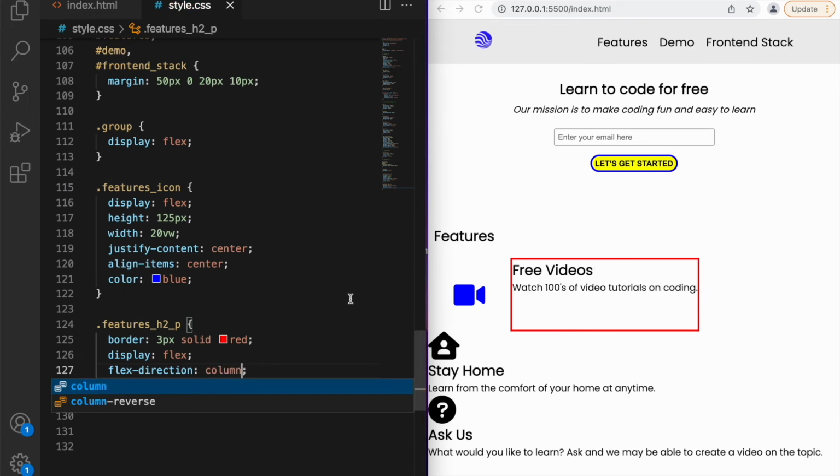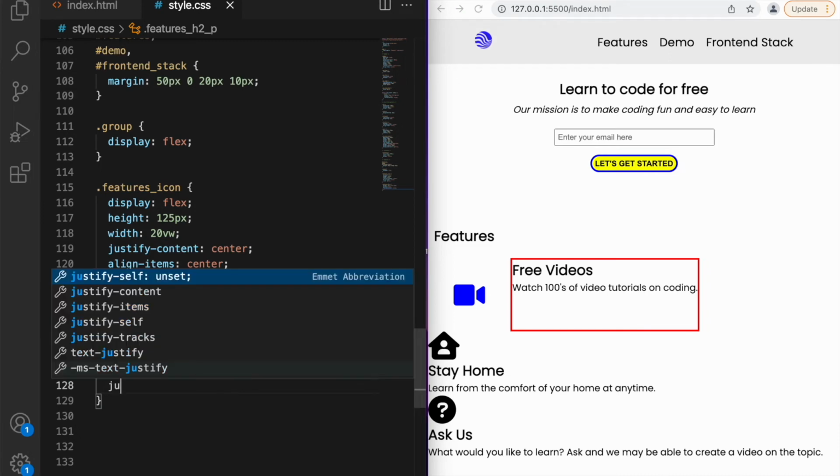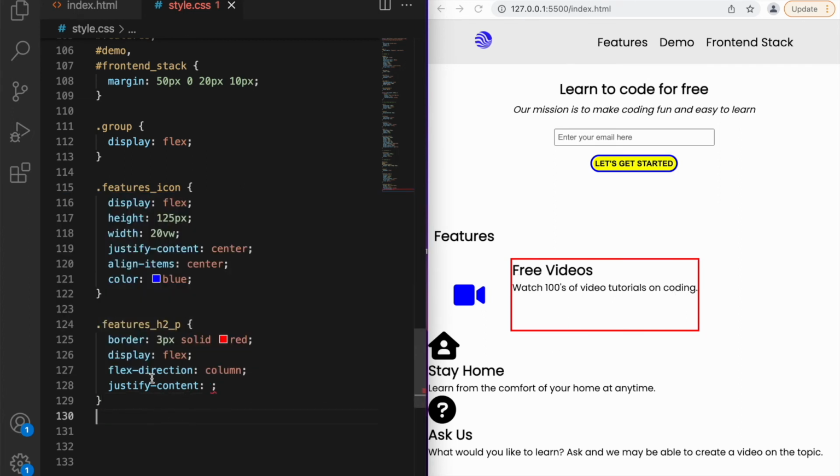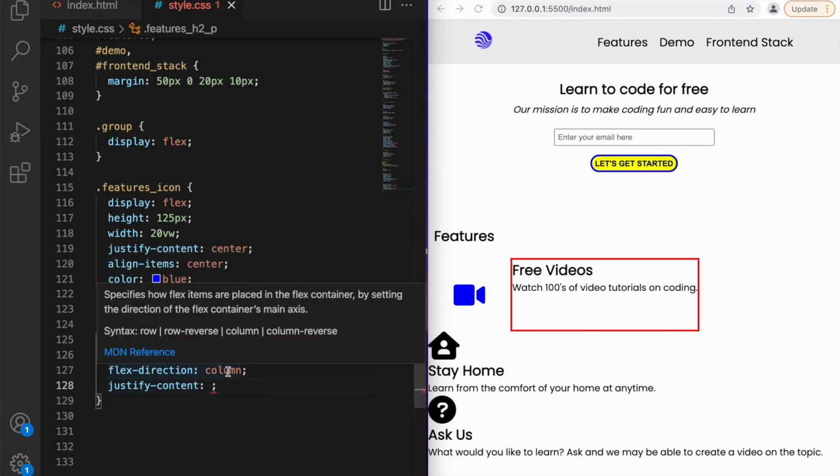So let's swing it back around again. And then now we can style it better. So we're going to do justify content. Now, usually when you do justify content, it centers it horizontally. But this time, since it's reversed, because it's flex direction column, it's going to center it vertically. So we're going to do center.